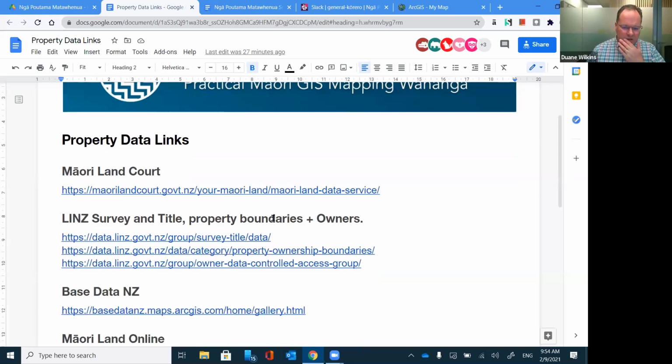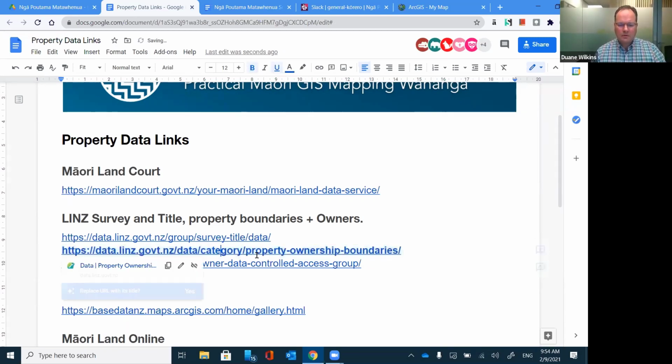Okay, so I'm going to start with the LINZ data, and I'm going to explain, as I understand it from a GIS perspective, how I perceive the property and data system to work. So the first thing I'm going to do is click on this link here and we're going to go to the LINZ Data Service.